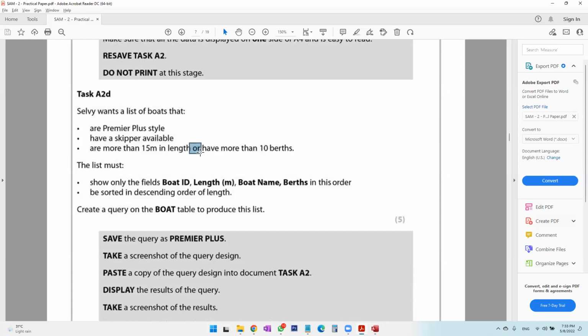More than 15 meters and more than 10 berths. That's what happens if I put it in the same row. If I put it in the same row, it's AND. More than 15 and more than 10 berths. The question paper didn't say AND. The question paper said OR. It should either have 15 meters or it should be more than 10 berths. So I put 15 in one row, 10 in another row because of OR.